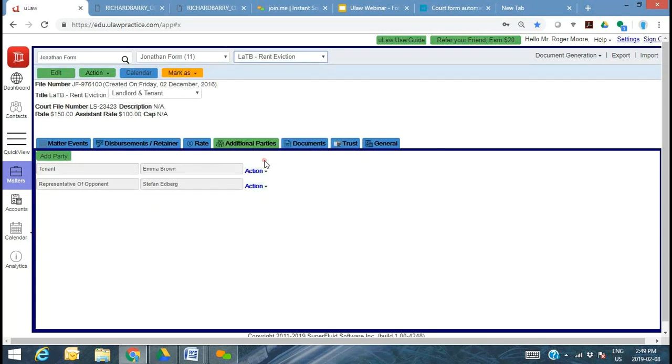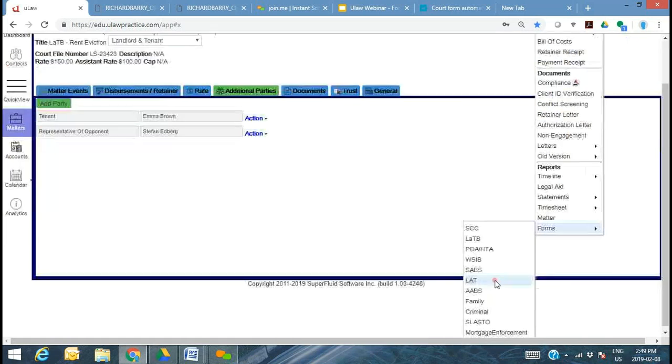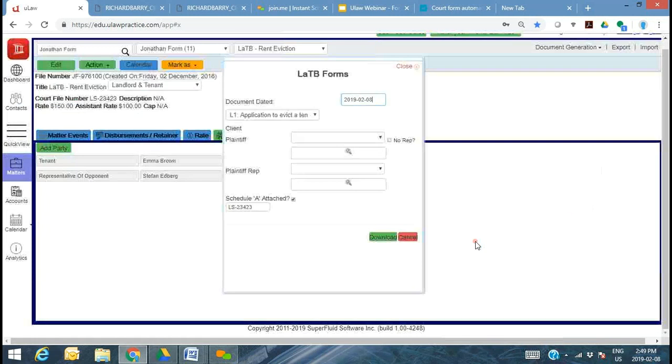where obviously Roger Moore is representing the landlord in this case, right? So the tenant is Emma Brown. Again, we've got similar actors. And Emma's legal representative is Stefan Edberg, right? So let's go in and do forms. And this time, instead of small claims or family, I'm going to do LTB.